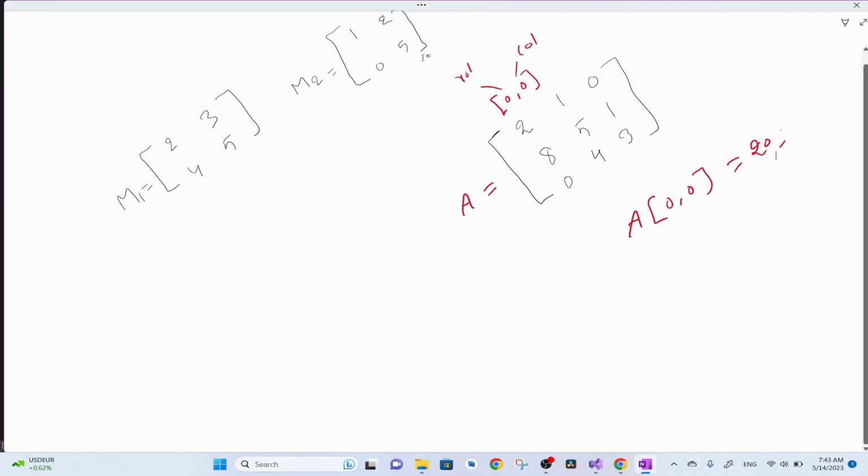First, we are going to verify the dimension of the two matrices. They should be the same. Suppose we are given M1 and M2. We want to add these two matrices. First of all, we have to verify whether they have the same order or not. So this one is a 2 by 2 matrix, and this one is also a 2 by 2 matrix. So they have the same dimension and the same order, so we can easily add them.